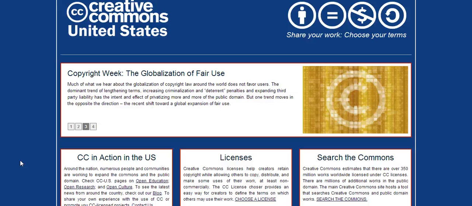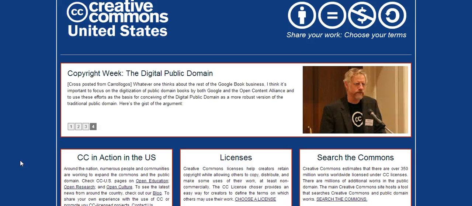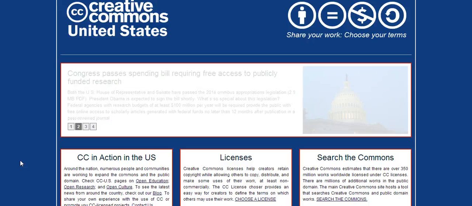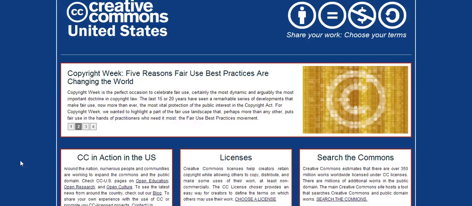Okay, so we watched the video on how to use Creative Commons, but we can't stop there. Most of the material in Creative Commons still requires that you give credit to the person who created the original document or artwork that you might be using to support your claims. So we want to show you how to do that.